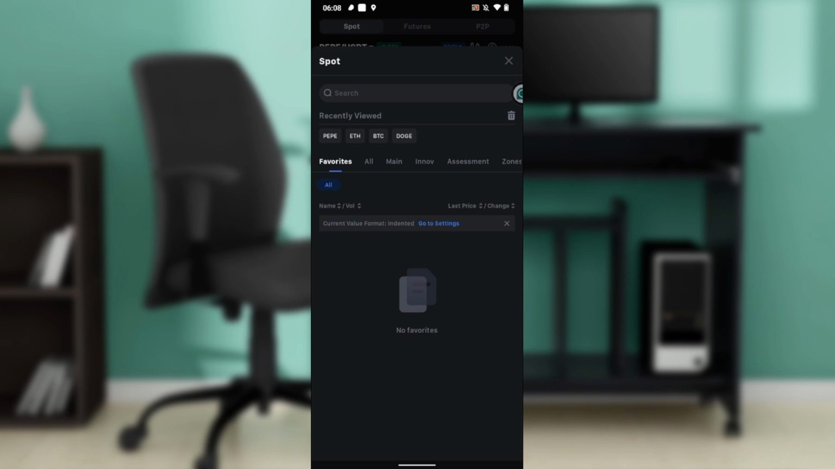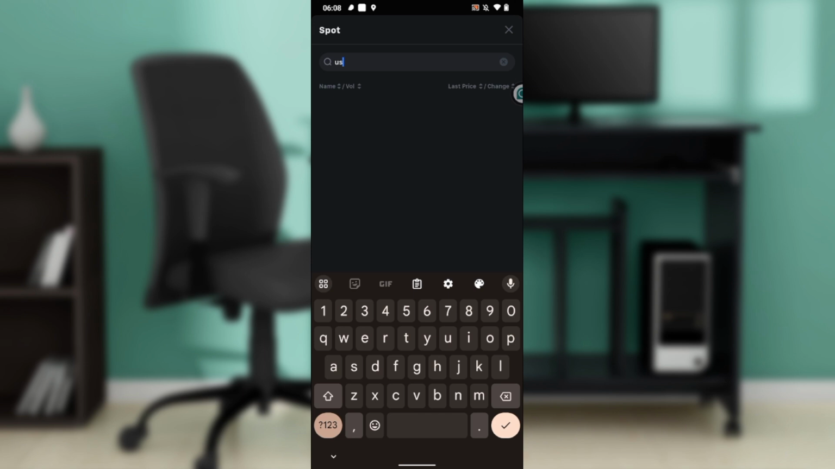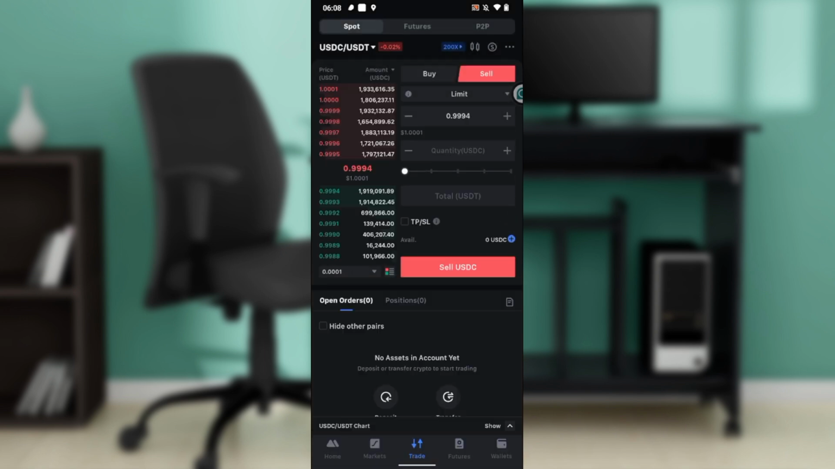And once you click on that, from this search bar, go ahead and type USDC. So you have to search for USDC/USDT. So that's USDC/USDT, which is the first thing we find here. Now click on that. Once you click on that, it takes you right into this window.